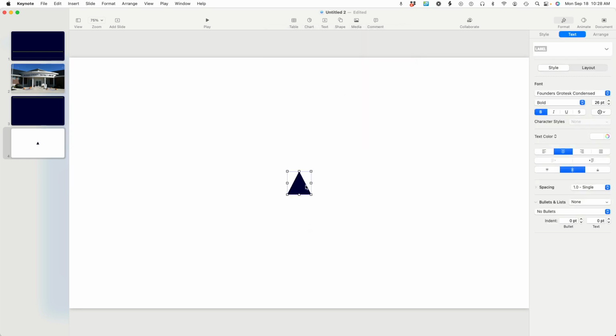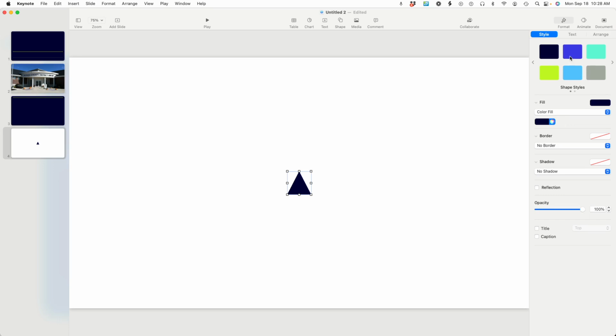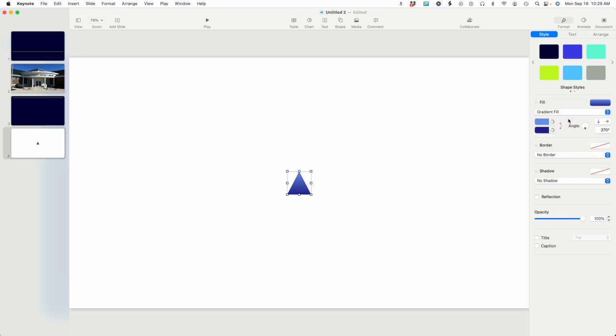Shape, again, same thing we've seen. Click, add my shape in. Again, over here it changes, so I can change my text information, but I can change my style. Here's, again, my colors, how I do a fill. I could do a gradient fill. So notice what happens when I do a gradient fill.